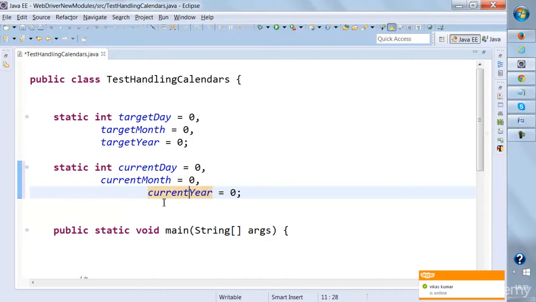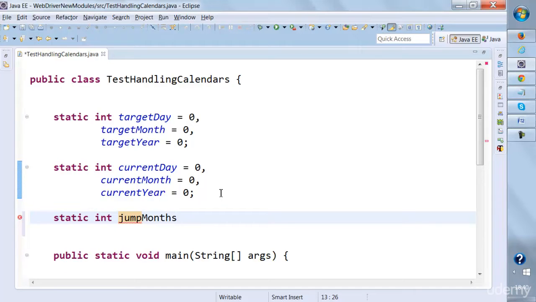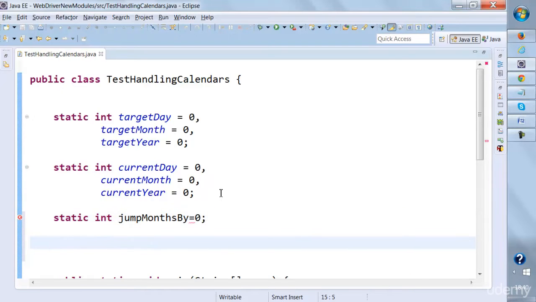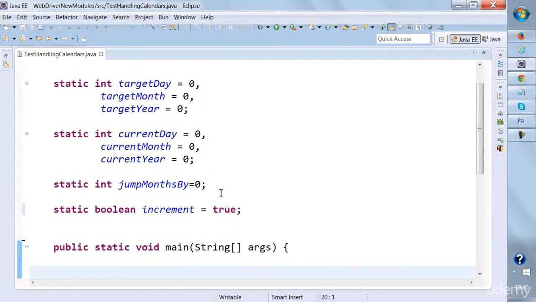Right, so we are just assuming that all these start from 0, right? And then I'm gonna create a variable jump month by something like this, and again initialize it with 0, right? I'm gonna add an incrementer. Incrementer will be of a Boolean type, right? Just be with me. You'll be able to understand very soon what I'm trying to do. Increment equal to true, right? So why I have created this, I'll be explaining to you very soon, right?